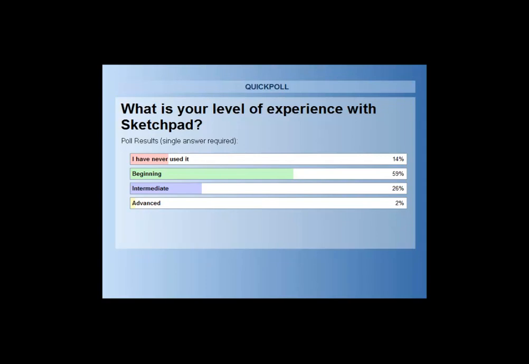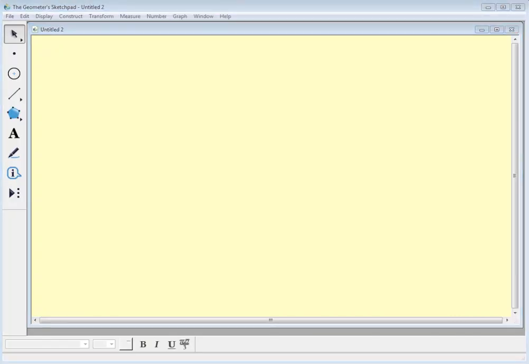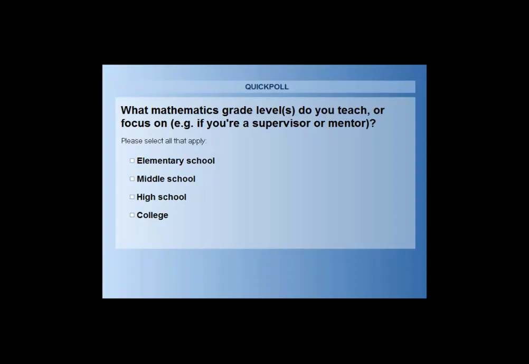Okay, good. So 14% have never used Sketchpad at all, 59% beginning, 26% intermediate. Okay, that is great. And let me now do one other poll. I would like to know what mathematics grade level you teach or that you focus on. I expect some of you are probably teachers of teachers at the college level, but if you could tell me what you focus on, that would be great. Elementary, middle, high school, or if you're a college level mathematics teacher, that would be great too. Okay, so mostly high school.